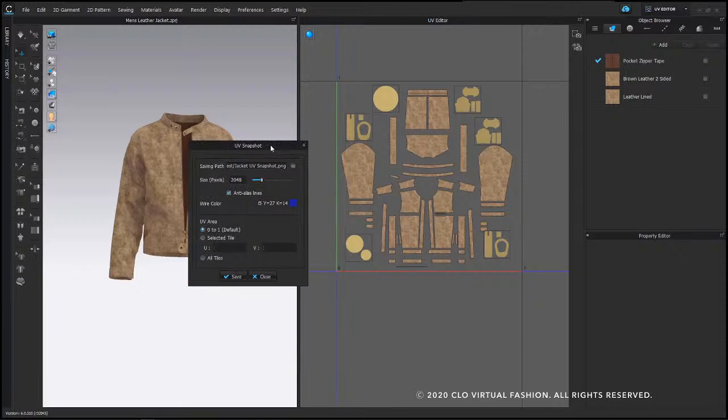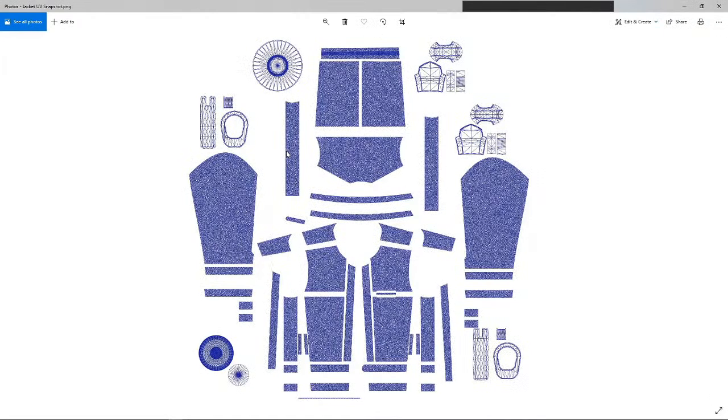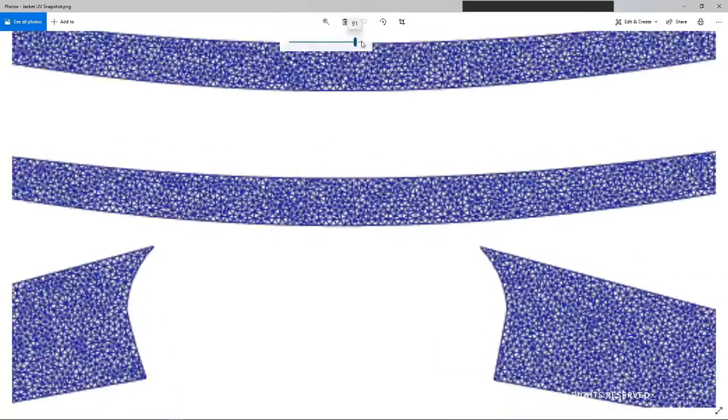So I'm going to leave the UV area setting at 0 to 1 because previously I had asked all of my pieces to fit into the 0 to 1 UV. Then I will hit save and the snapshot will process. So now I've generated that snapshot and you can see here that the wire color is blue and my layout matches everything that I've created.